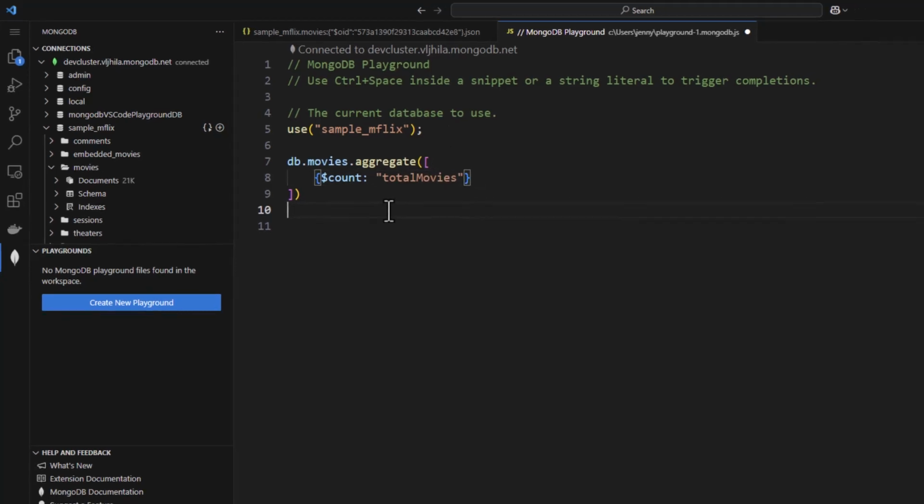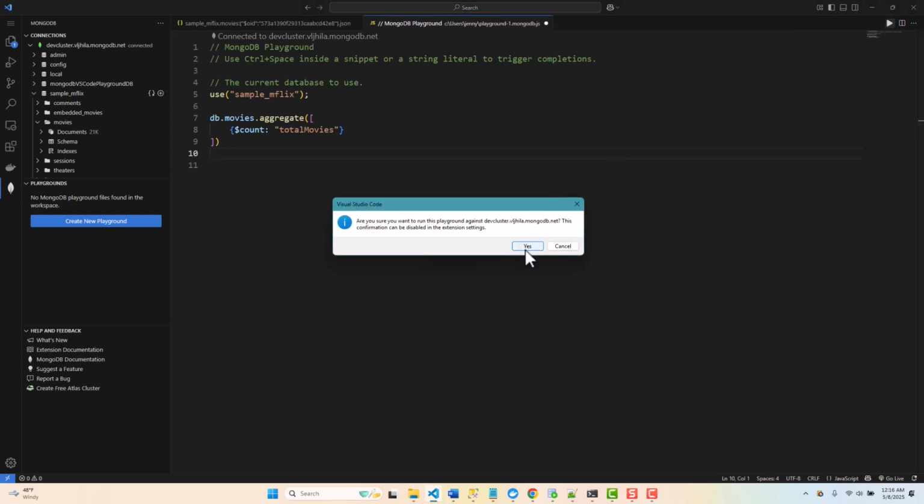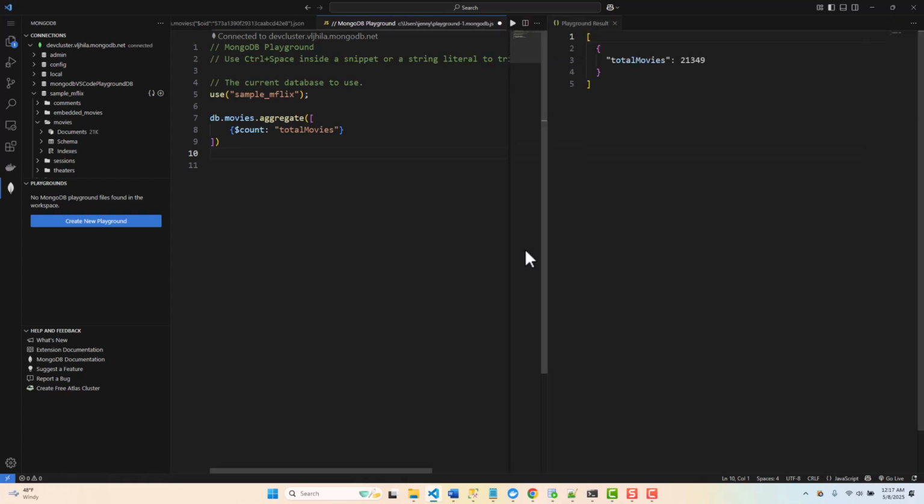Once I have my query set up, there is an arrow over here and I can run it. It's going to give me a dialog that says, do you really want to run it? Kind of thing. And then I can see that I have 21,349 movies in this movies database.